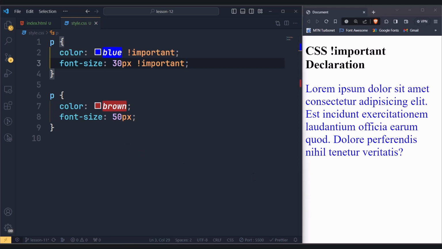Now one thing you should note is that using the important declaration should generally be avoided whenever possible because it can make CSS harder to maintain and override. It is considered a last resort when dealing with specificity issues in CSS.